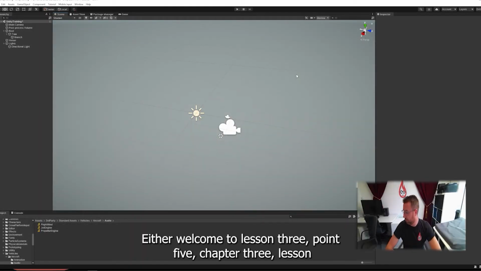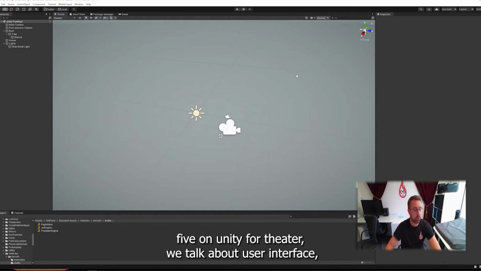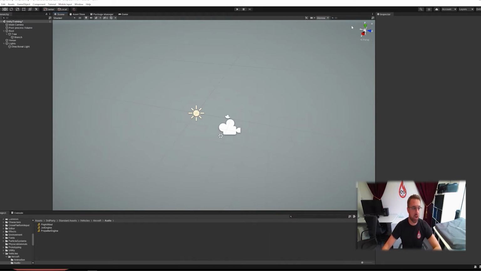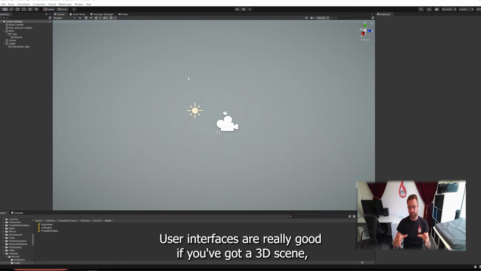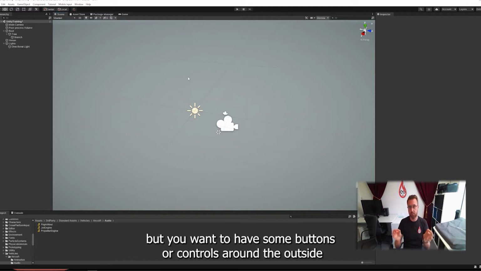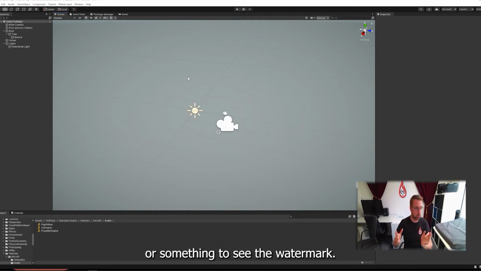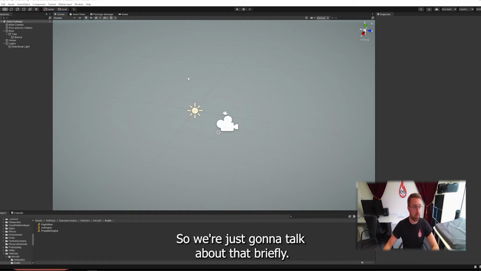Hi there. Welcome to lesson 3.5, chapter 3, lesson 5 on Unity for Theatre. We are going to talk about user interface, just at a very basic level, just to get you started. User interfaces are really good if you've got a 3D scene, but you want to have some buttons or some controls around the outside, or maybe just want to stick a logo in the corner or something, just a watermark. So we're just going to talk about that briefly.